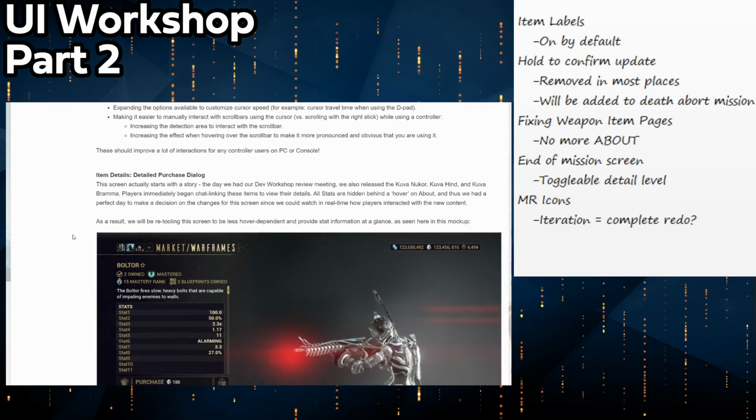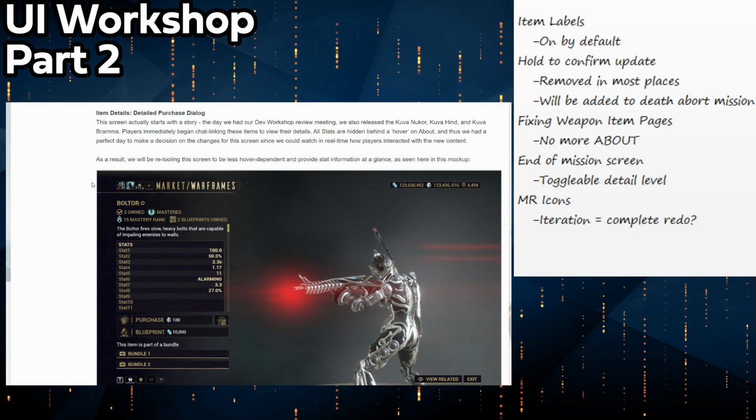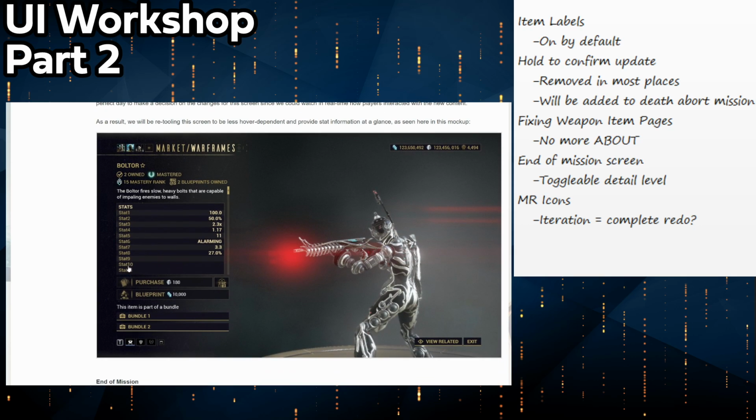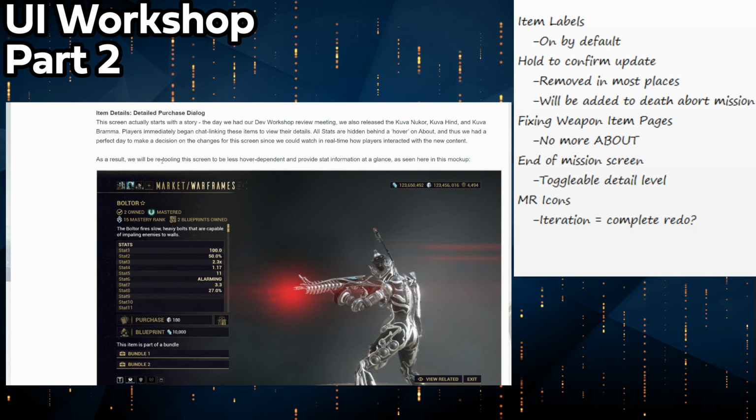And then beyond that, we have an item details thing here, which is we're getting rid of about. About is no longer going to be a thing whenever you link weapons. You are going to instead see a page that looks much more like this. This is, as you can very easily tell, just placeholder because it says stat 1, stat 2, stat 3, stat 4. This would, of course, be things like crit chance, crit multiplier, etc. So that's nice.